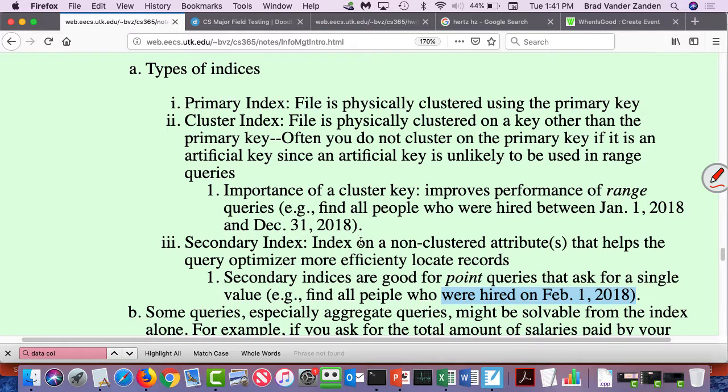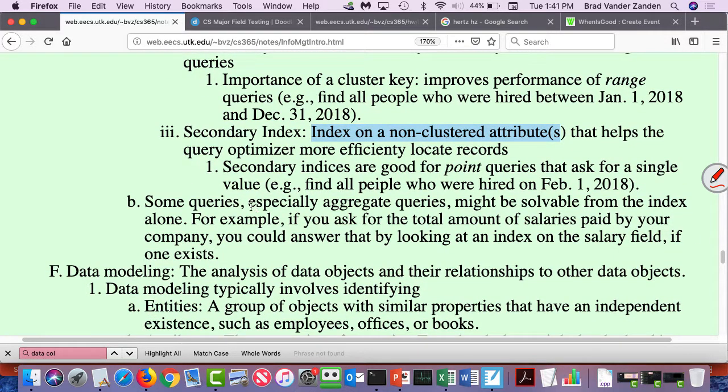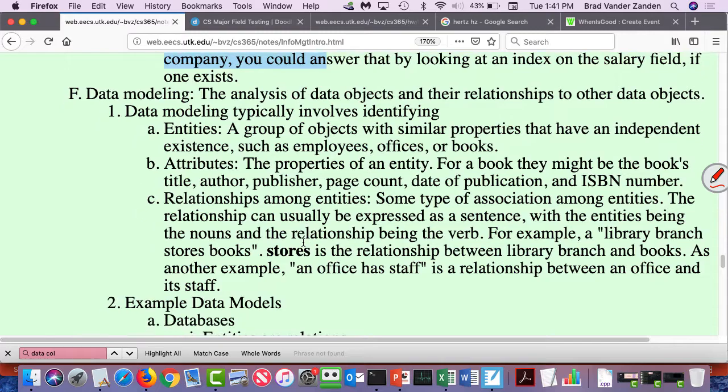So you use secondary indices on the non-clustered attributes. That helps you quickly locate where those attributes are. And one advantage is you're sometimes able to solve a query without even going to the actual records. If I ask you the total salary for your company, the cumulative amount of salaries paid out, and that happens to be a secondary index, you could solve the query simply from the secondary index, so it is faster.